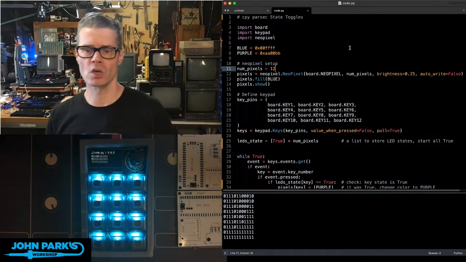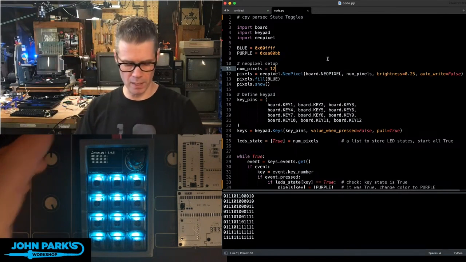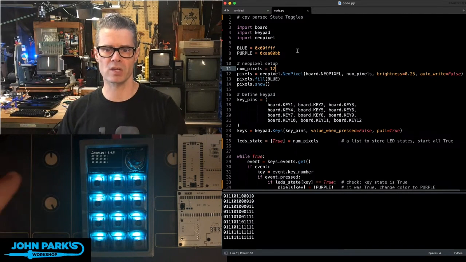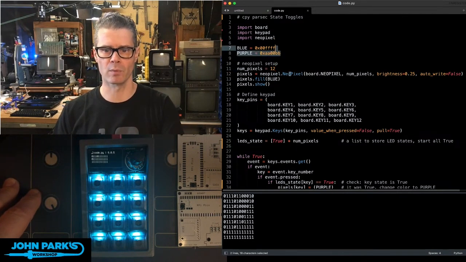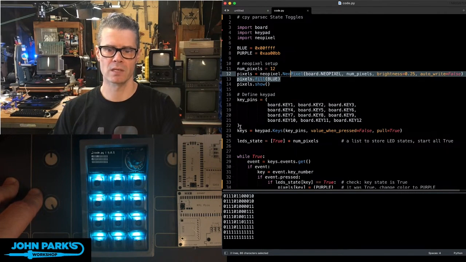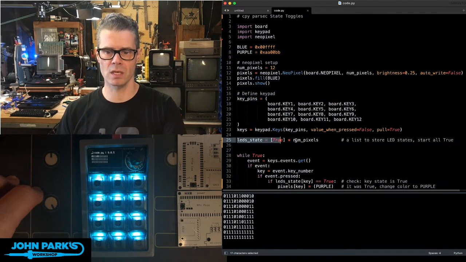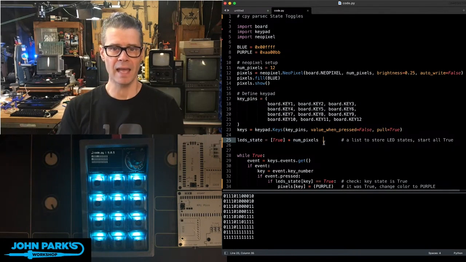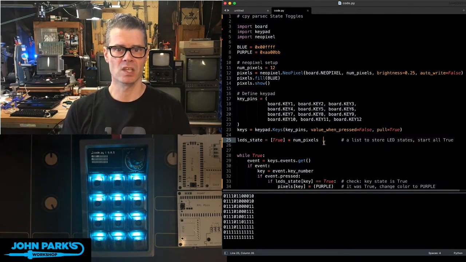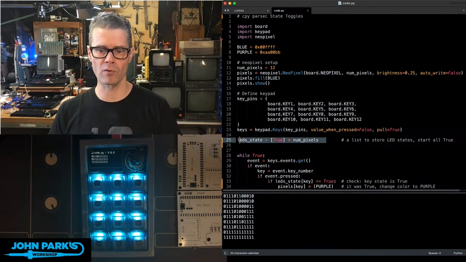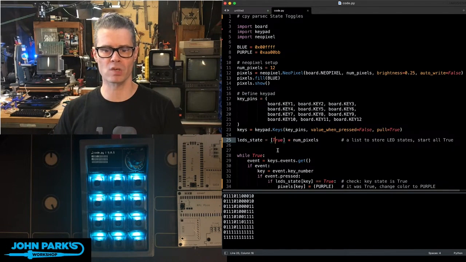That sort of thing. So the way this is done is I'm importing some libraries so that I can deal with the keys on here and the NeoPixels, and then I'm setting up a couple of color variables, set up my NeoPixels, define the key pins for the keys and the keypad. And then here's the important part for this. I have a list called LEDs state. And I set it initially to be a list of 12 items long. All of them are set to true. So I'm just calling that my initial state when these are in this blue color.